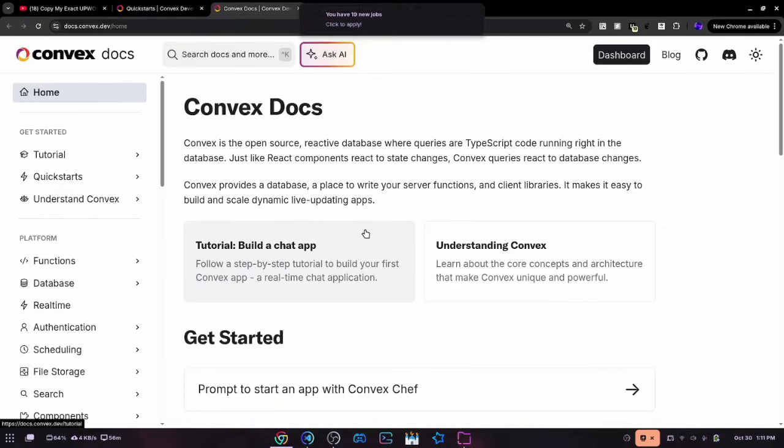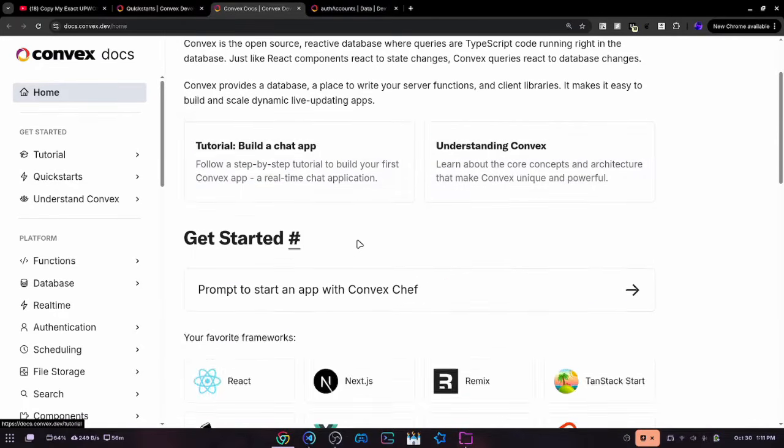So what this means is that Convex is just like React. It gives you a database and a place to write all of your functions, but the Convex database reacts to your code changes. You are going to have a development server running, a Convex server, and whatever you write in your code will be updated inside of the database. So without any further ado, let's just get started.